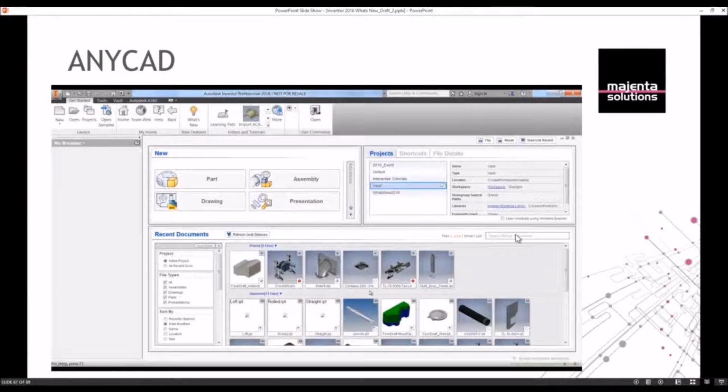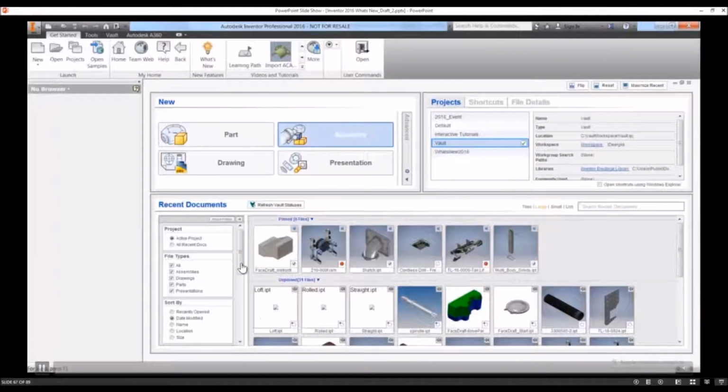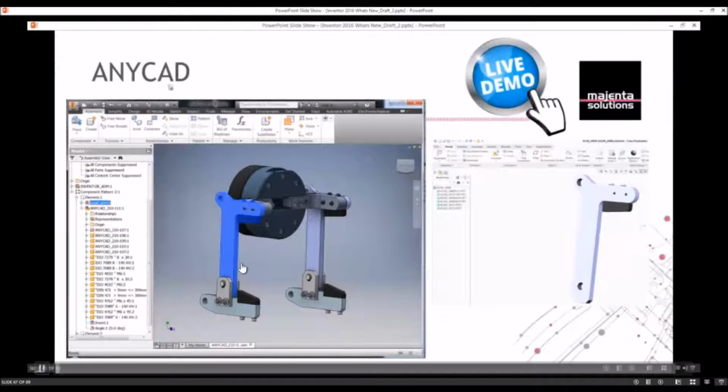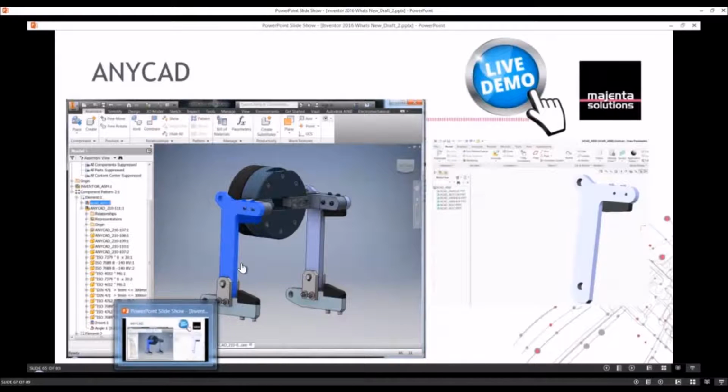So we have a quick little video of AnyCAD. Obviously AnyCAD is the ability to work with different CAD systems. So we've got a little live demonstration here of what we're going to run through that I've recorded. This is a video.